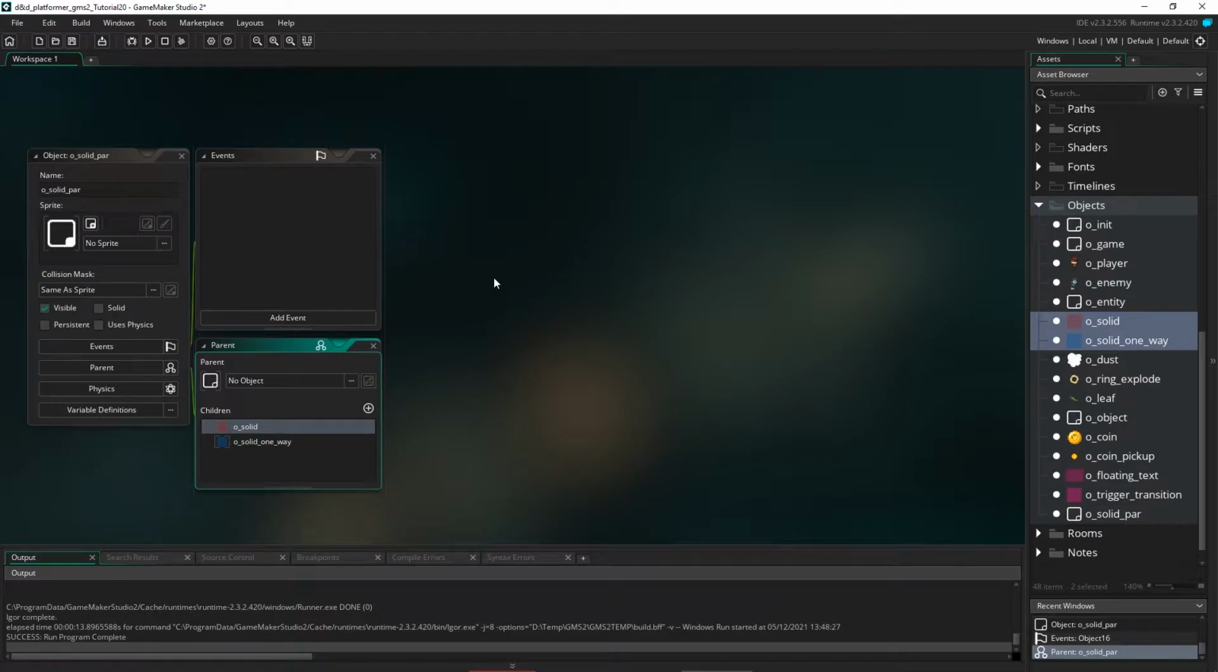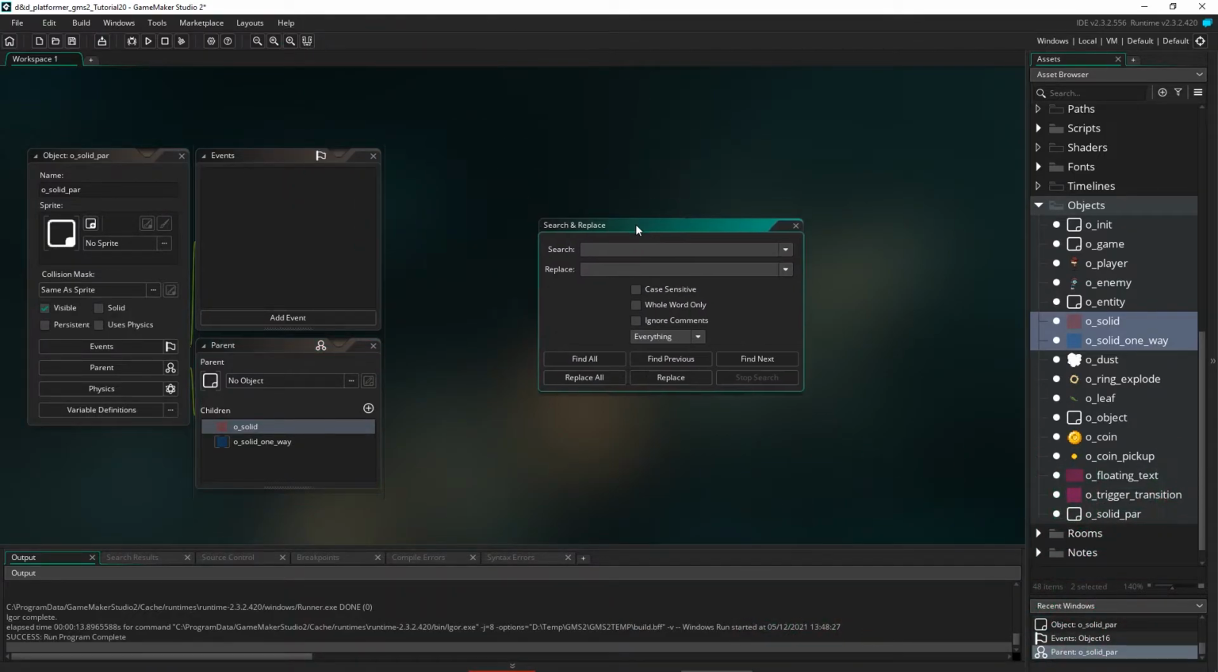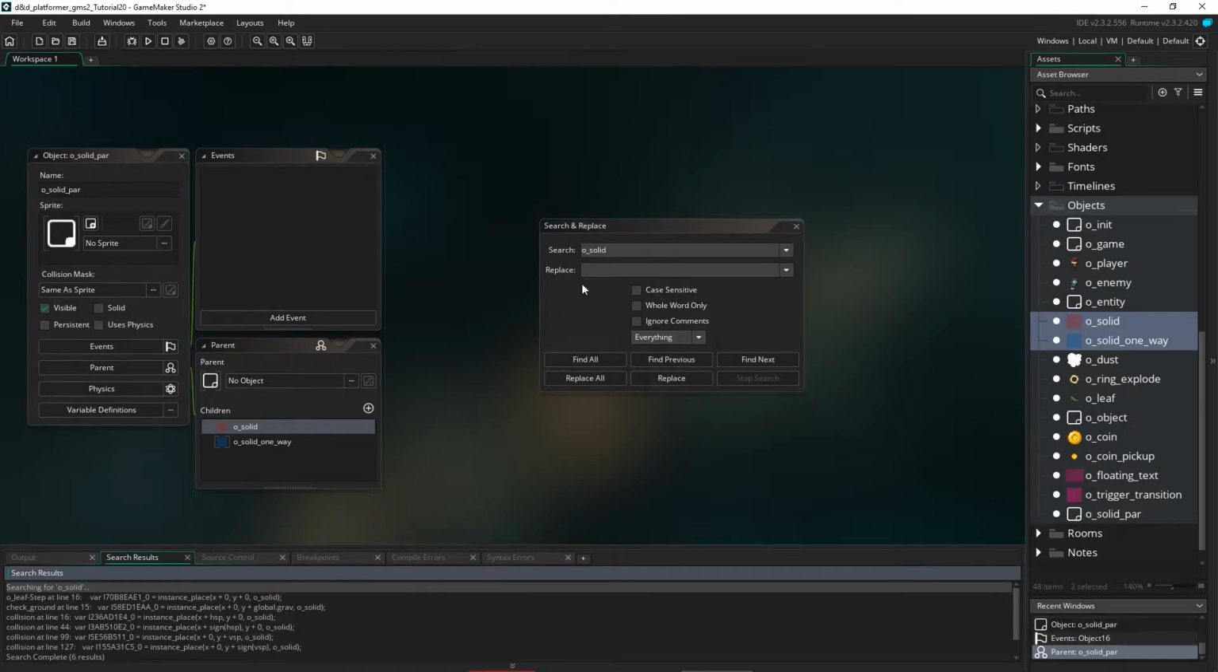If you do a Control Shift F, you can go and replace text, but it doesn't work for drag and drop. So we can use it to find where oSolid is, but you can't do a replace. It'll replace the code, but not the actual code blocks. So don't use that at the moment. Hopefully Yoyo Games will fix that bug in a future patch.